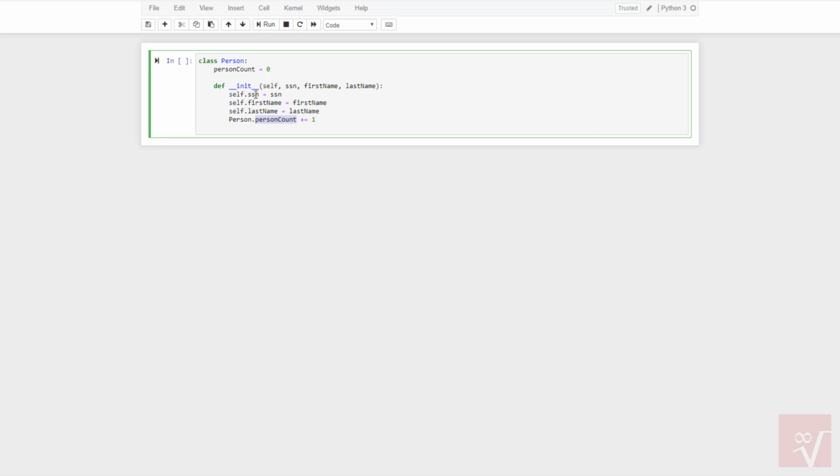When we start creating these objects, each individual person will contain its own individual SSN, first name, and last name variables, but there will only ever be one person count. It's kind of like a global variable, but it is inside this class, so it's scoped to the class.